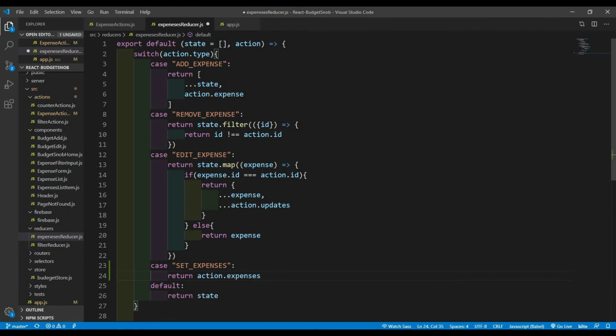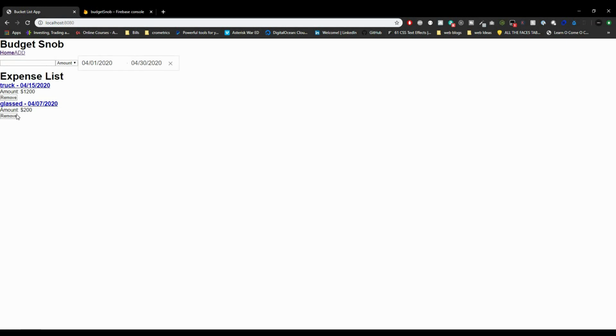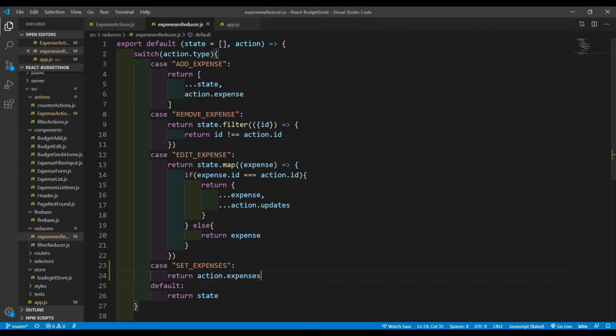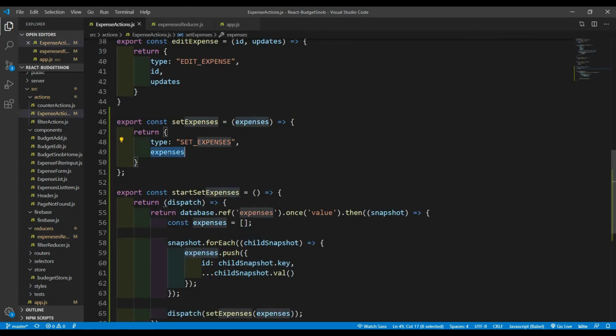Just like that. Now if you control save, let's see. There you go. Oh yeah, we get our stuff back. So let me actually explain what happened there. All we're doing is returning action.expenses. Action obviously is the object that we get back, and expenses is the thing that we passed in, so we get that right here. Action expenses, which is over here.